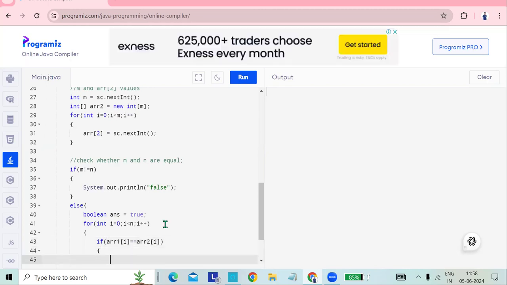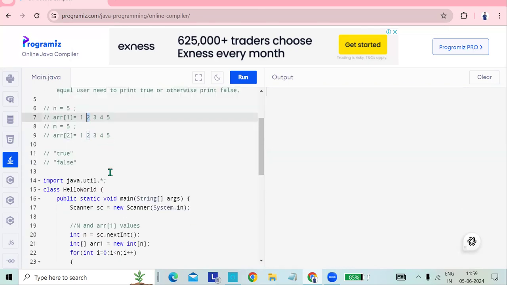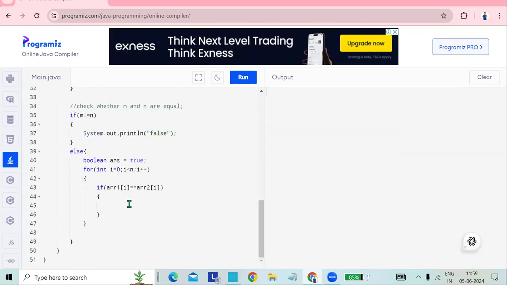I hope you understand. So arr1 of i, what will it check? It will check here 1 and 2. So arr1 of i, this one, and arr2 of i, 1. Is it equal? Yes, it is equal. And next time it will go to the index 1. So likewise, it will check indices 0, 1, 2, 3, 4. Index wise, it will check. I hope you understand.